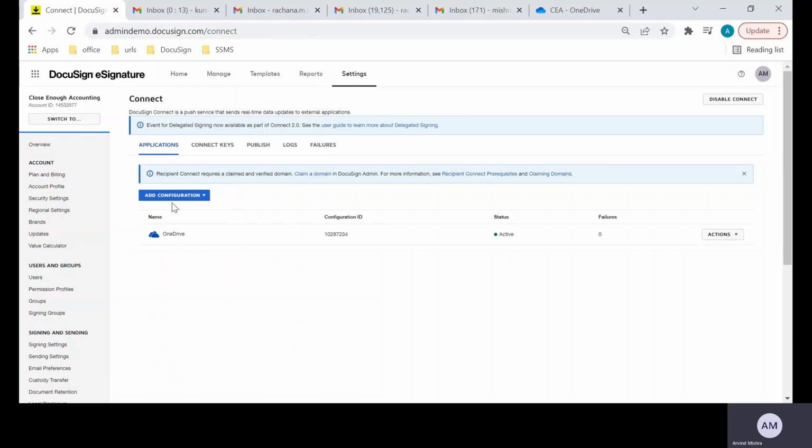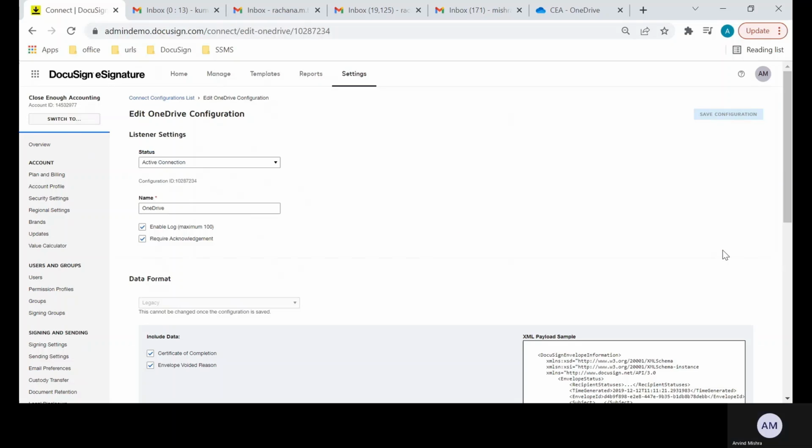So you can see that the add configuration option is there, where you can set up your configuration for connecting this OneDrive. Here I have already connected, you can see OneDrive down here. So go to the actions and edit. You can see that the status is active connection, and the name I have given is OneDrive.